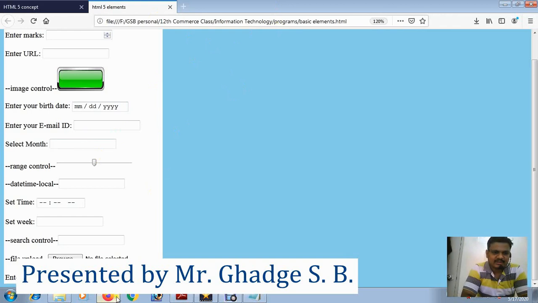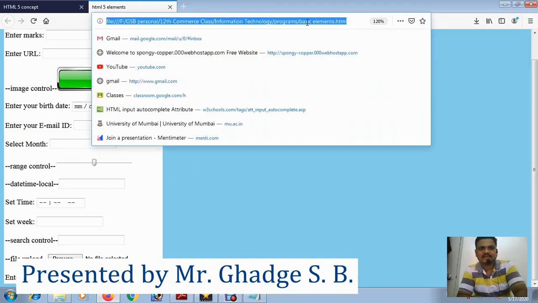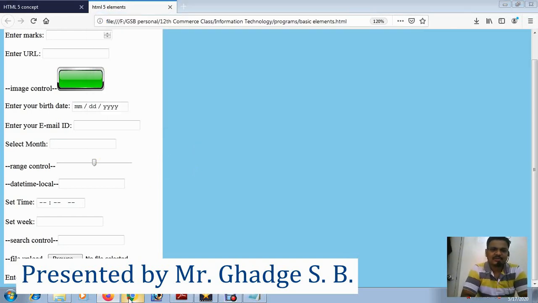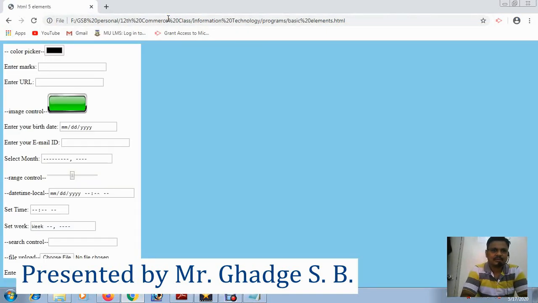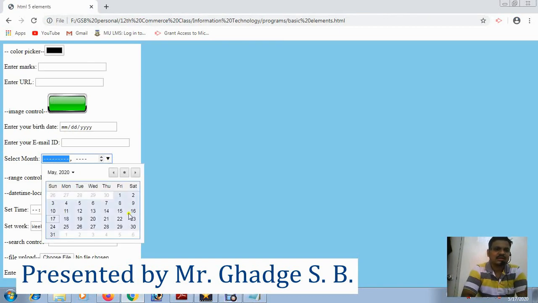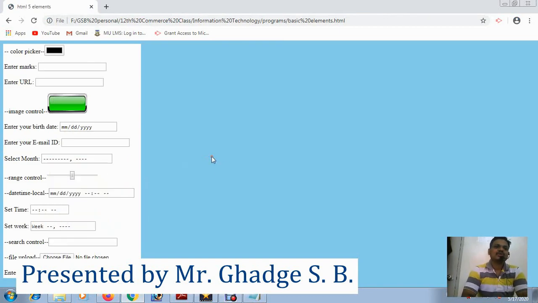This browser name is Mozilla Firefox. If I copy it, okay, and if I execute it on another browser, that is Google Chrome, then what happened? See, select month. Here we can choose a calendar type of country. Okay, so these are Chrome specifications. Okay, HTML5 is supported on the latest browsers as well as latest updated versions. Okay, the main thing is the updated version.